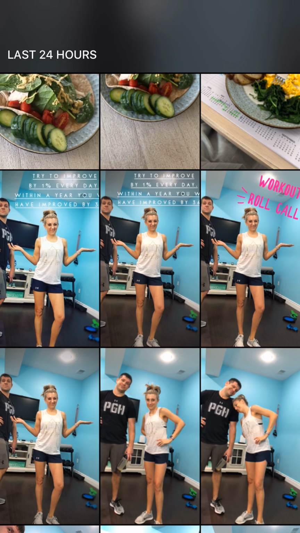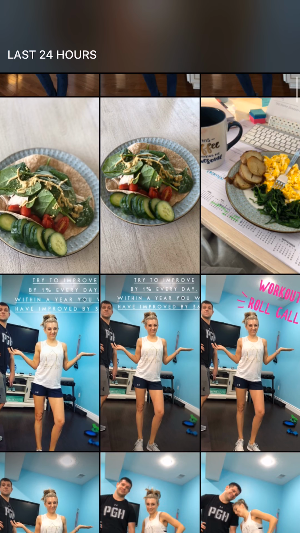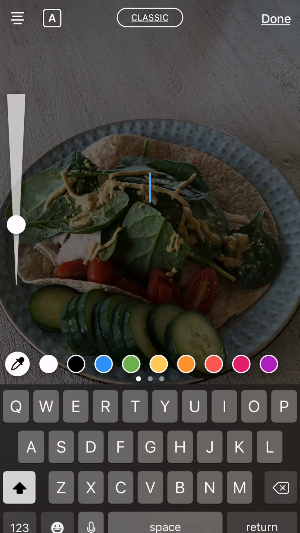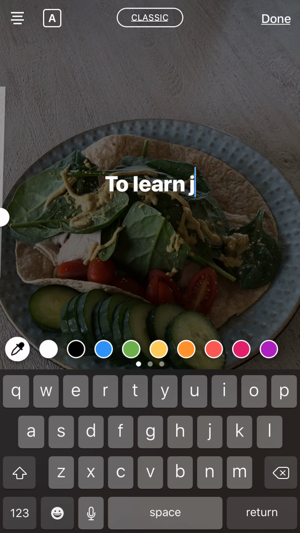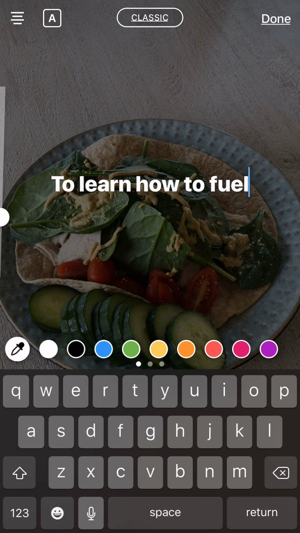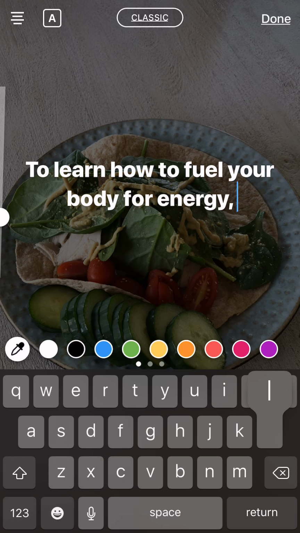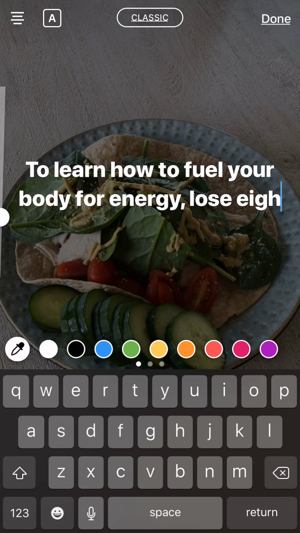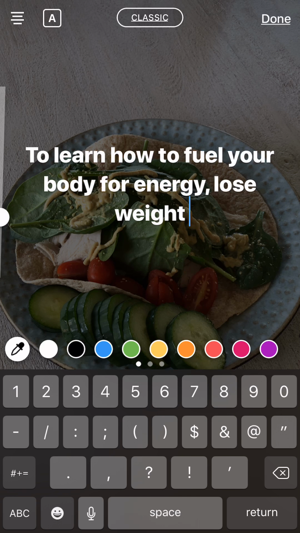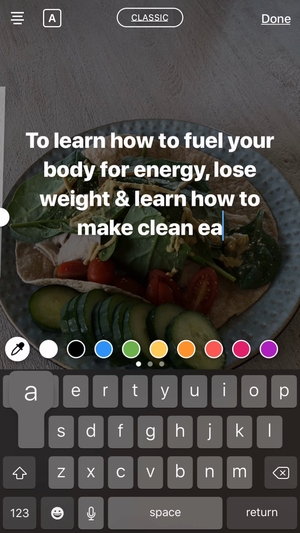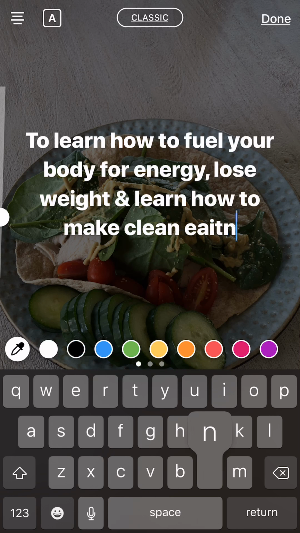Hi. So now I'm going to swipe back up again. I'm going to choose another photo. So let's say I'm going to pick my lunch for today, all right? And then it says, do you want to join my accountability group, which was the last thing we said. And then I'm going to say, to learn how to fuel your body for energy, lose weight, and learn how to make clean eating a lifestyle.